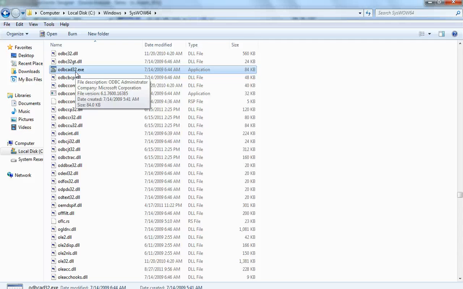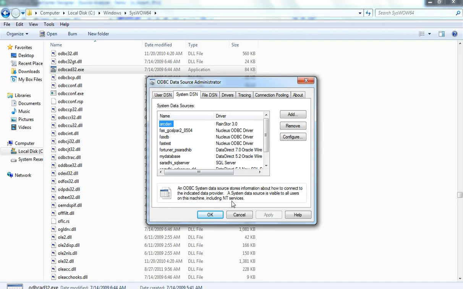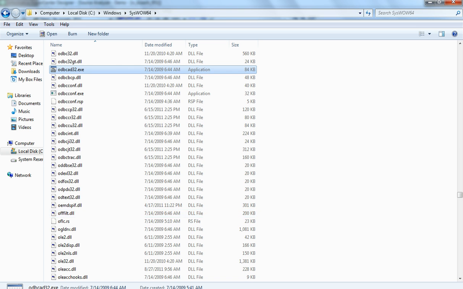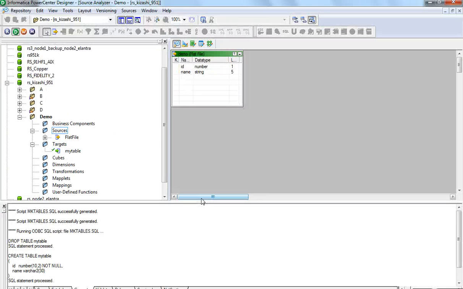Now in a 32-bit machine there is only one ODBC administrator inside System32, which is a 32-bit ODBC administrator. So there is no confusion on a 32-bit machine, but on a 64-bit machine, because you have both ODBC administrators, there is confusion on where to create the DSNs. Because Power Center clients are always 32-bit, you can go to SysWOW64, launch this odbcad32.exe and configure your user DSNs or system DSNs here if you want to configure from here. Or, just as shown before, in the sources or targets you can click on the ODBC administrator inside the Power Center Designer, and it will automatically launch the 32-bit administrator that it is looking for.